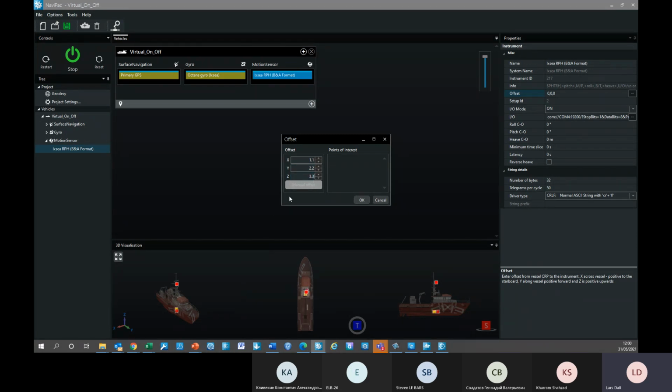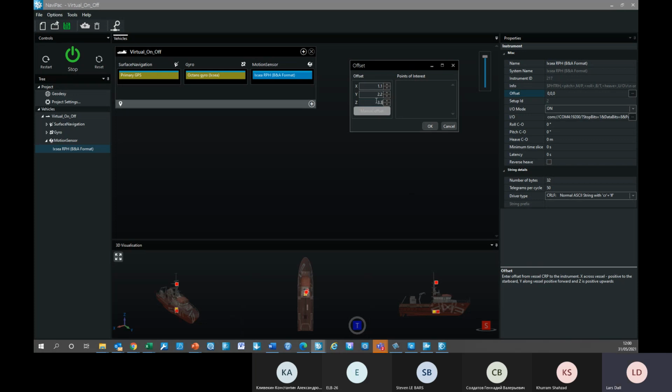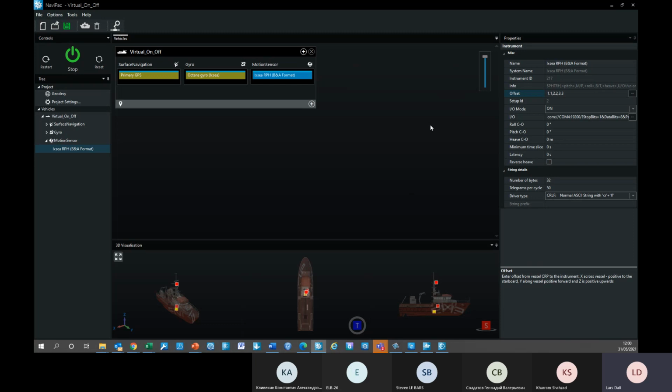afternoon. 1.1, 2.2, 3.3. And of course, it's for a motion sensor, it's different from a gyro because at least the heave part of the motion sensor will be different in different locations on the vessel. Gyro is always the same, roll and pitch are the same, but heave differs. Therefore, it is important to type in your offsets like this.